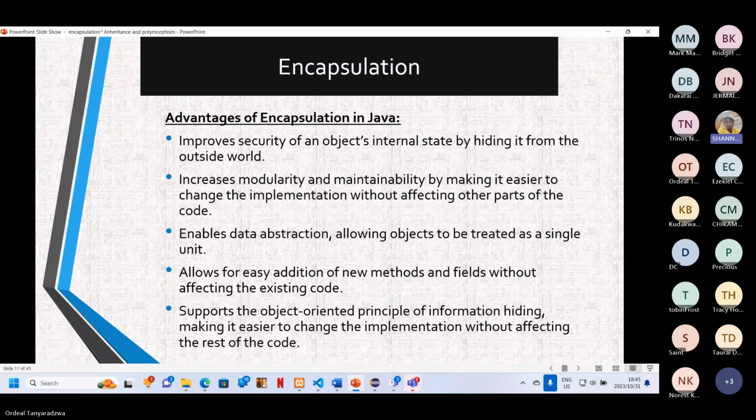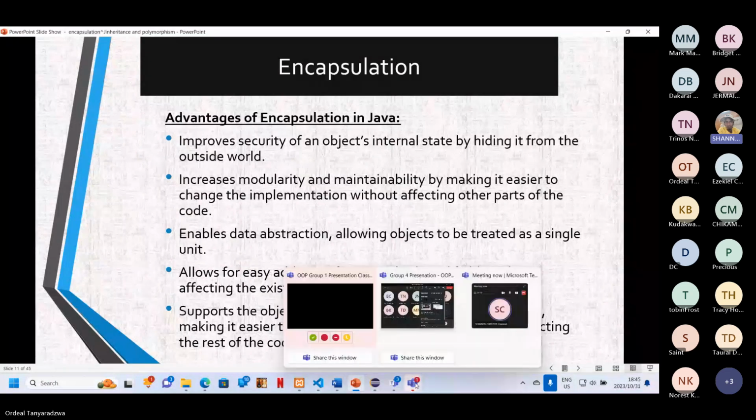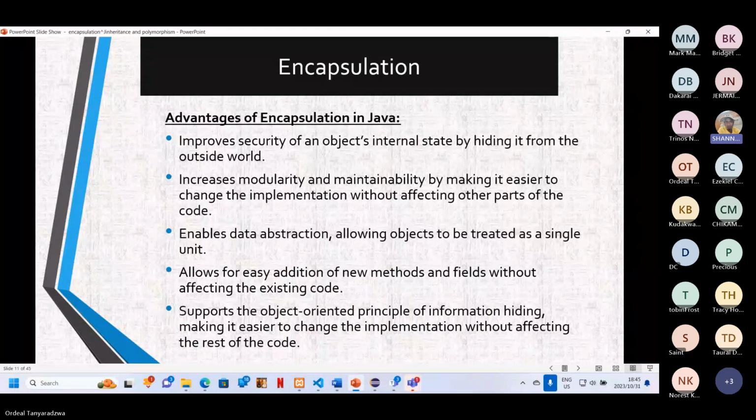We also want to talk about advantages of encapsulation in Java and also as a tool in object-oriented programming. It improves the security of an object's internal state by hiding it from the outside world. And also it increases modularity and maintainability by making it easier to change the implementation without affecting other parts of the code.